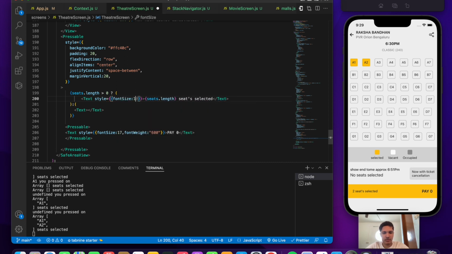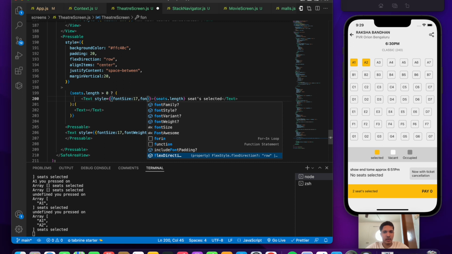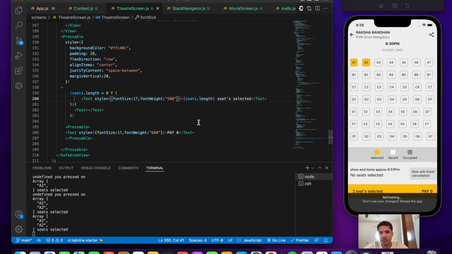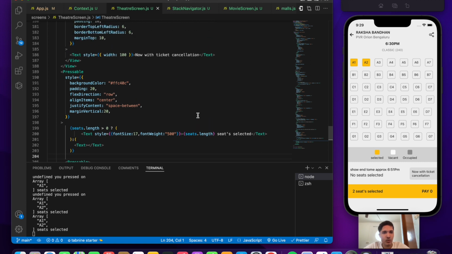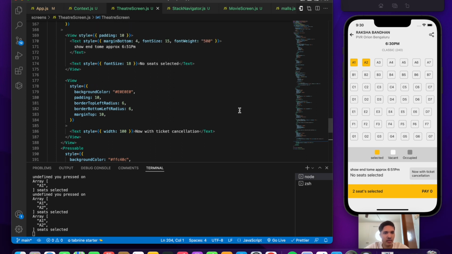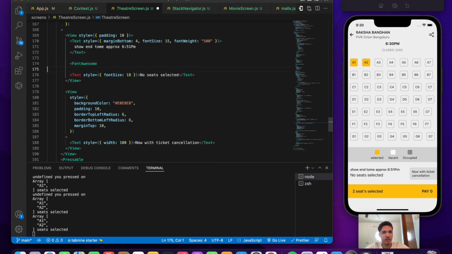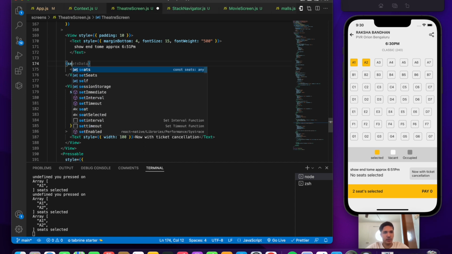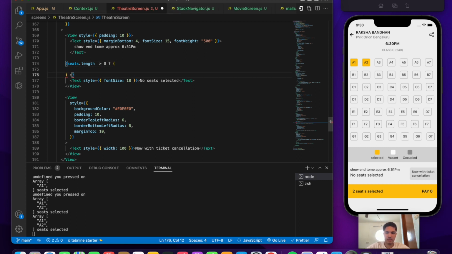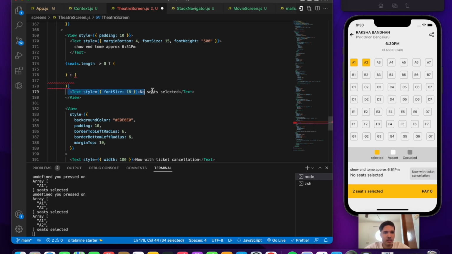Let's write font size of 17 and a font weight of 500. Okay, cool. So now I think we're pretty much done. One thing is we also need to show the seats that we just pressed on. That is, instead of no seats selected, if we have pressed on any seats, we are going to show the seats that we selected. If seats total length is greater than 0, we are going to show something, else we are just going to say no seats selected.